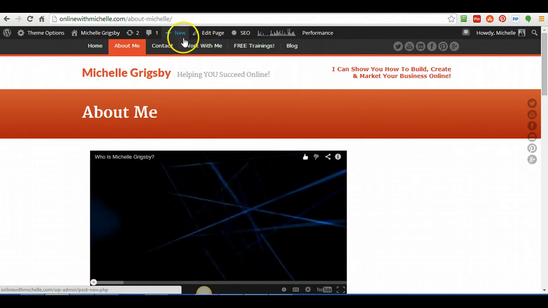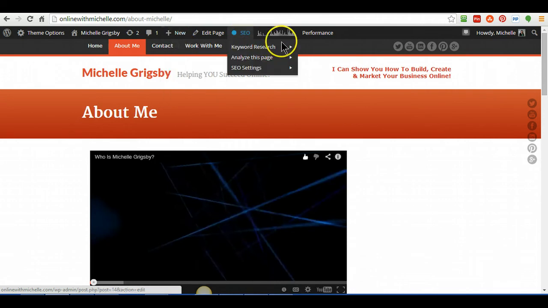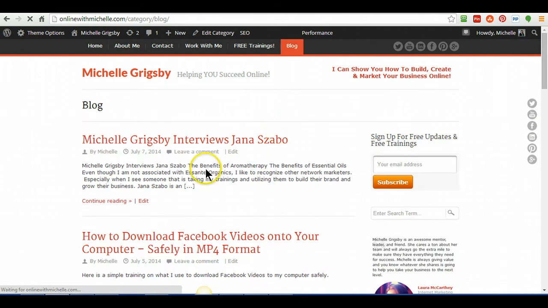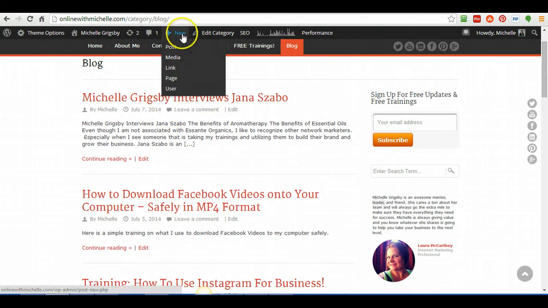Now, when you do a new page, it will not appear anywhere on your website unless you actually put it on your menu, all right, or you put a link to it somewhere, but other than that, it's not going to appear anywhere on your website. But when you add a new post, it's going to automatically be saved into your blog. So when I added this last blog post, that was a new post, and when I saved it, it saves it here.